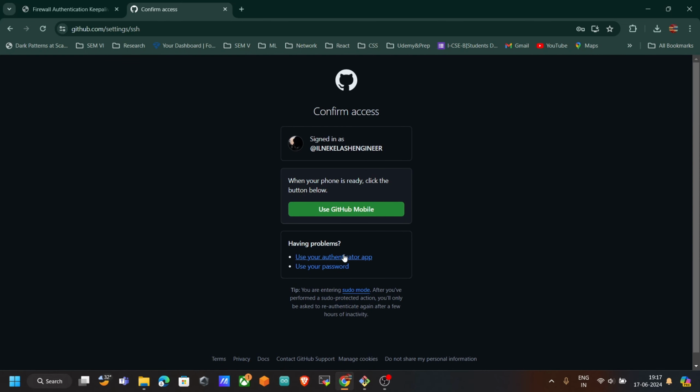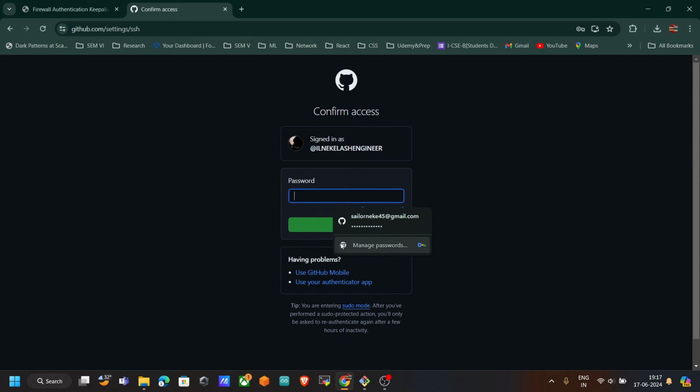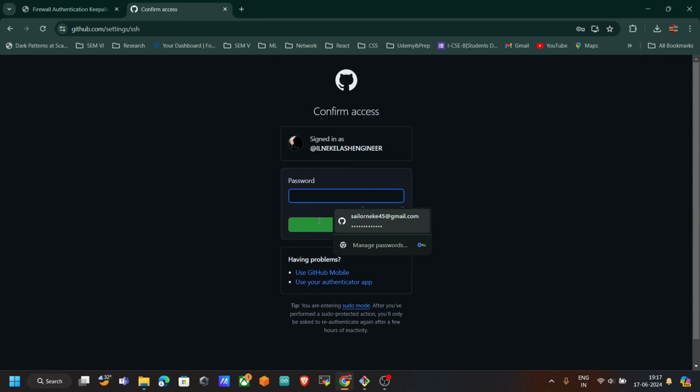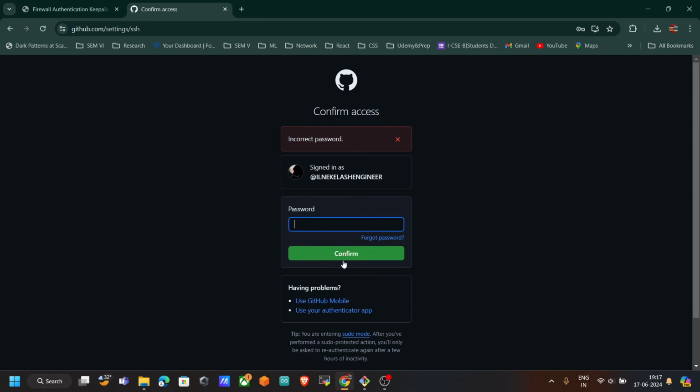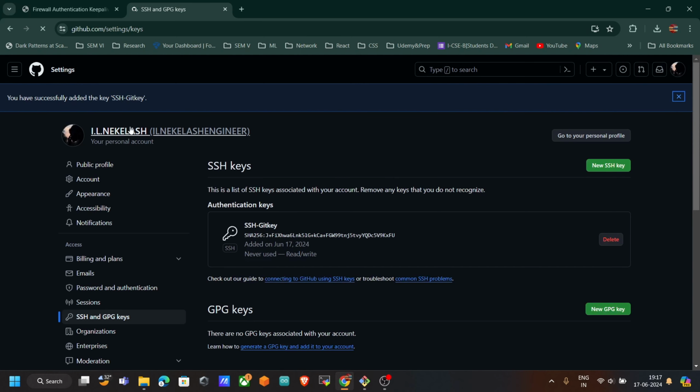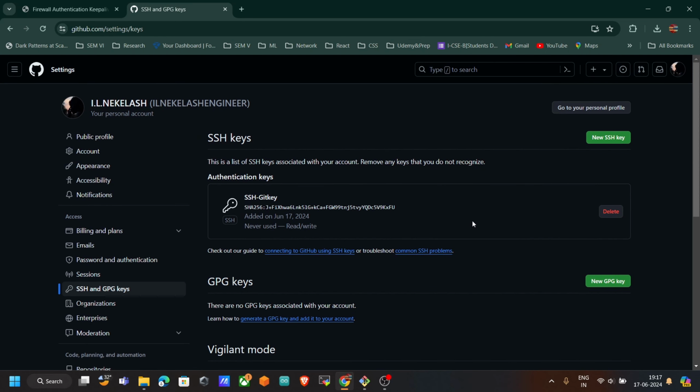So it asks for authentication. Verify it's you. Let me use my authenticator app. Okay, we successfully added our SSH key.